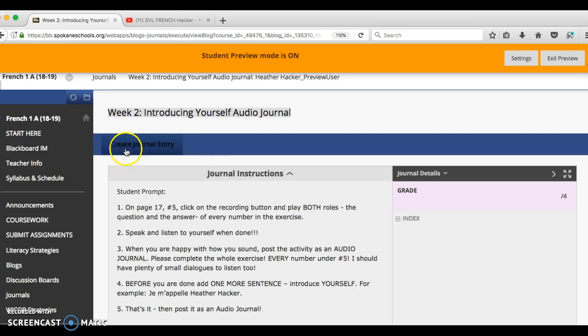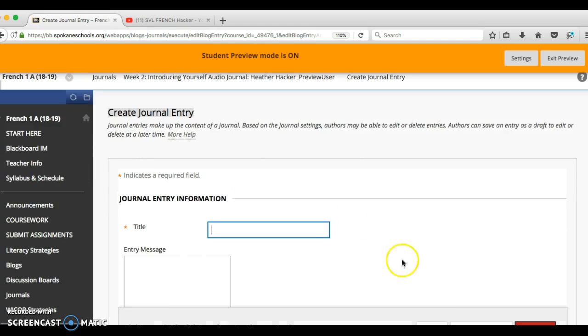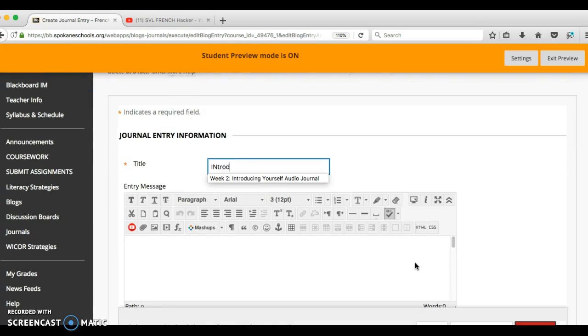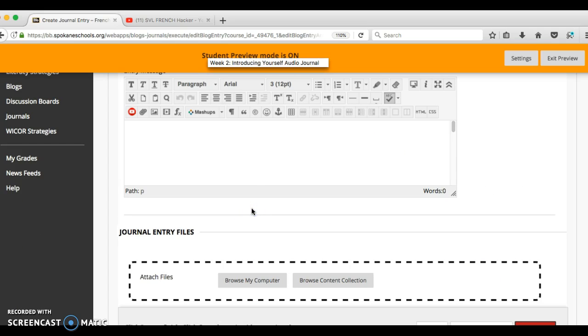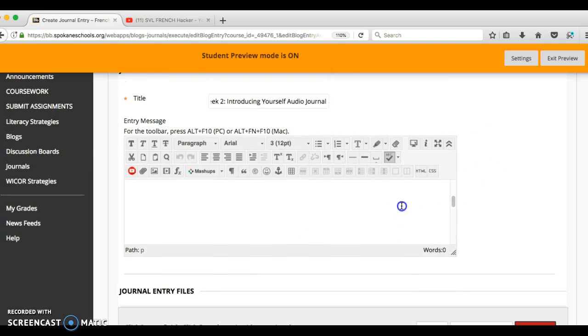And then you're going to go up here. It's kind of light. Create a journal entry, introducing myself, whatever you want to call it. Week 2, introducing yourself, audio journal. And then you'll go here and you'll browse your computer and find your document and attach it. So typically in a journal, what I want you to do is type. If it's a written journal, you'll type right here. And then I can give you feedback and replies. But if it's an audio one, you have to attach a file.